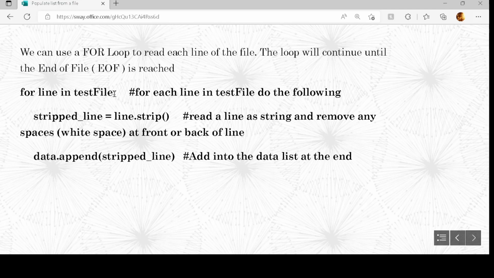It will keep going through the test file until it gets to the end of the file, the EOF shortcut name as it's known. So it'll keep going round and round the test file, doing each of the separate lines until it gets to the end of the file.